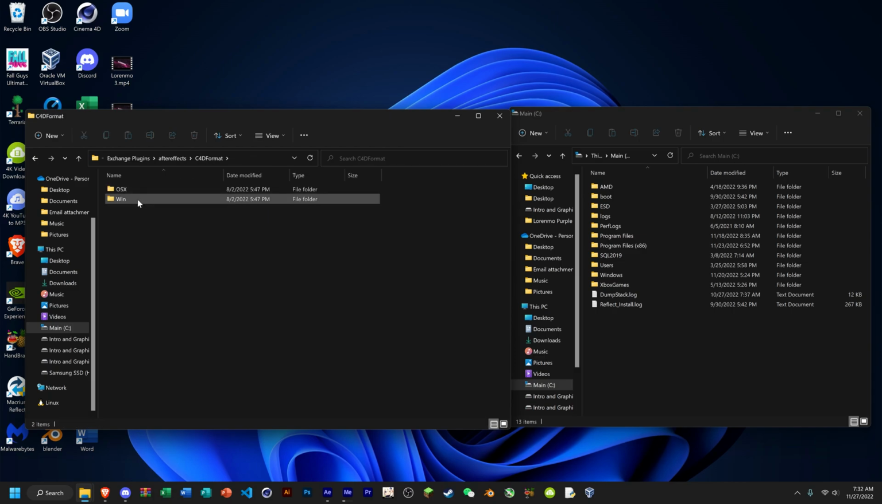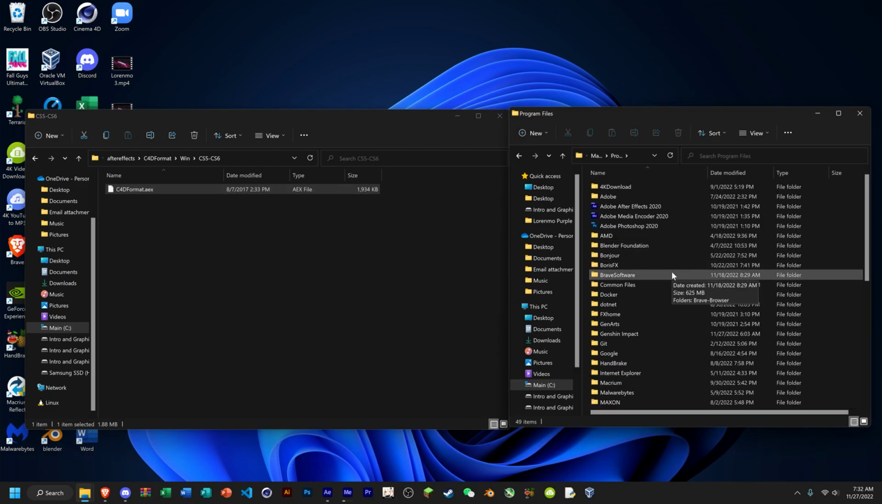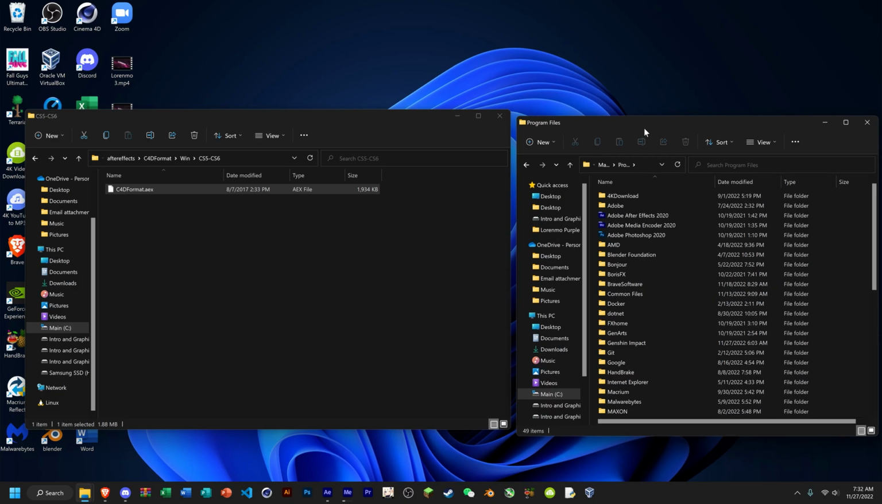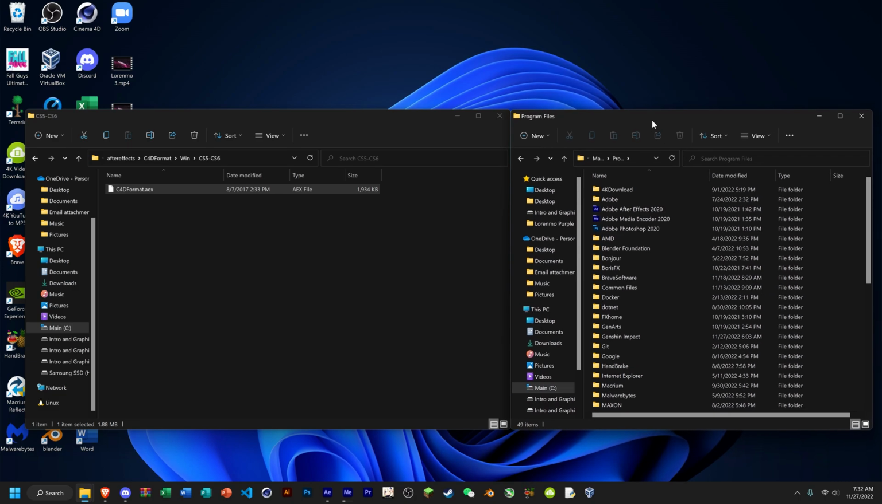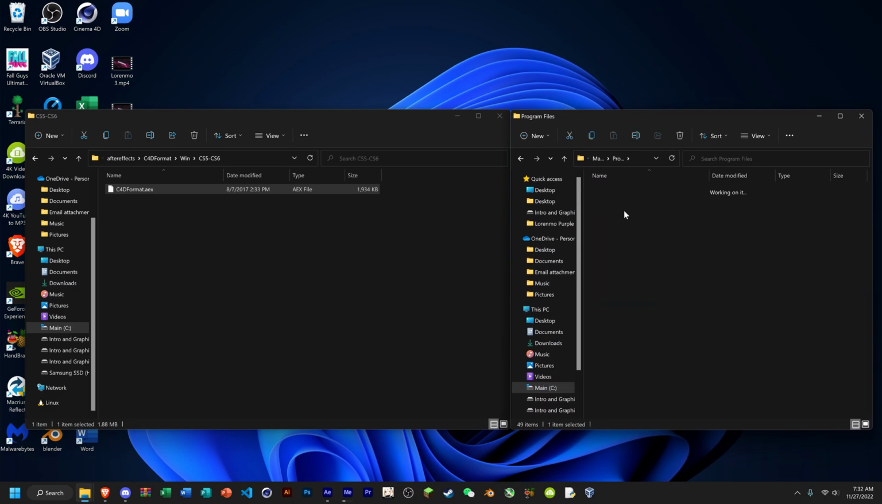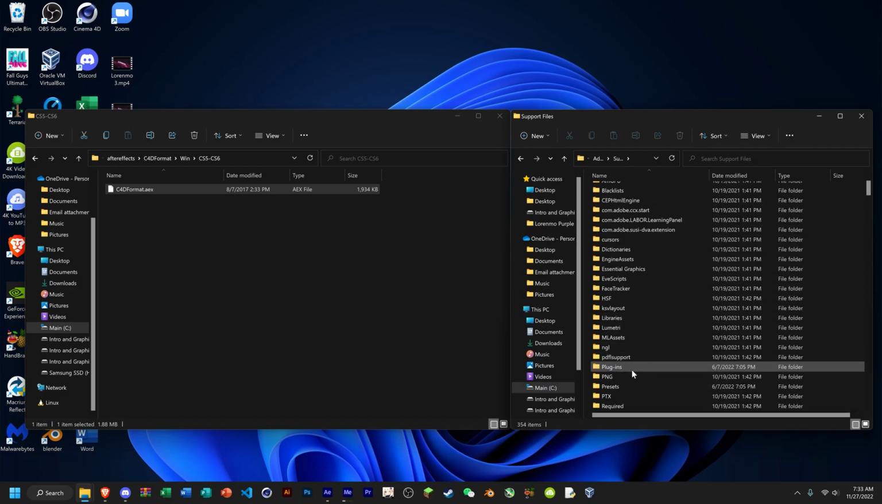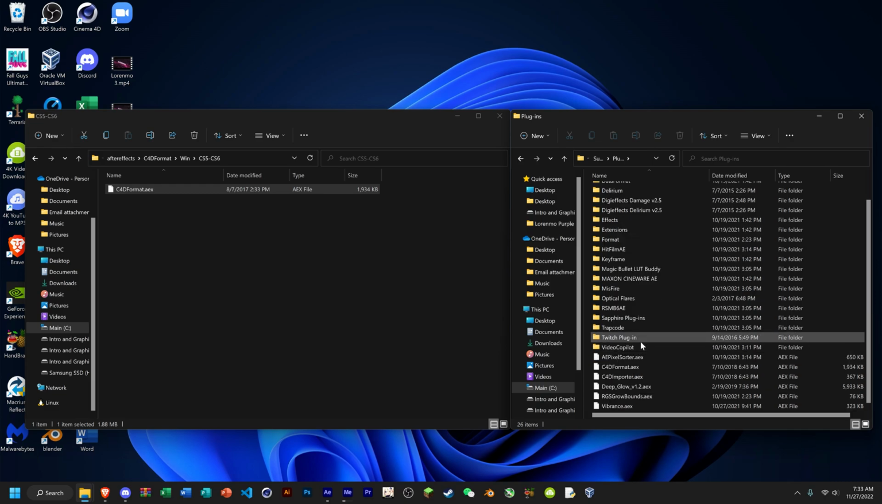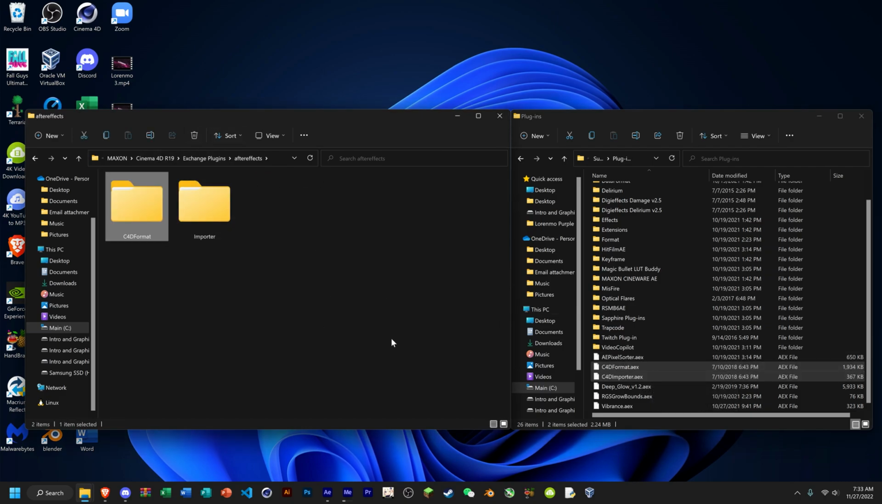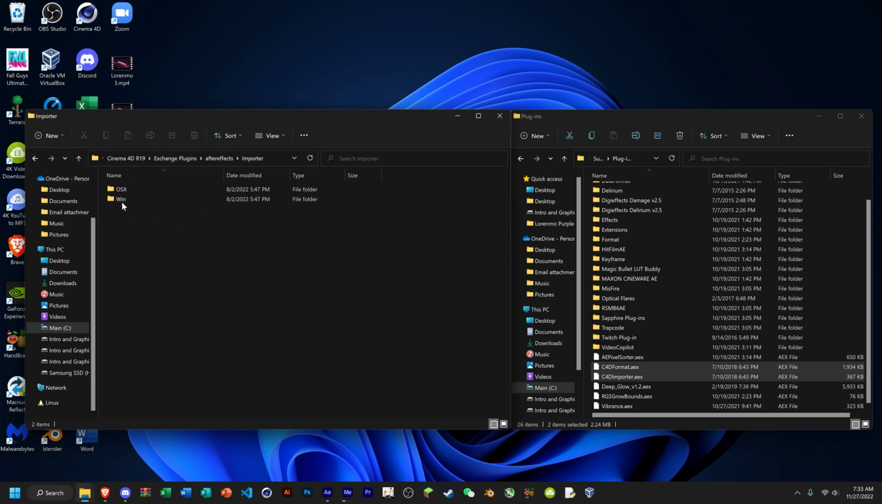Now you want to go to Windows, and make sure you drag this folder here. On the right hand side of the screen, go to your After Effects version, then Support Files, then Plugins. Make sure that you have the Cinema 4D format and the Cinema 4D importer from the Exchange plugins here.